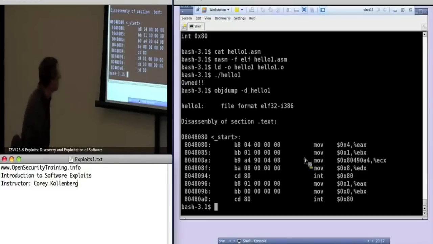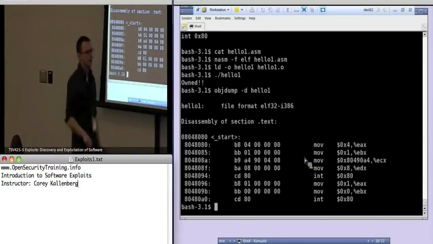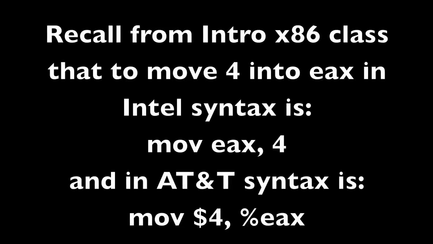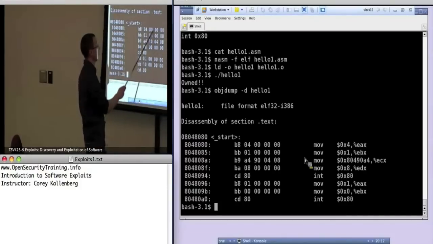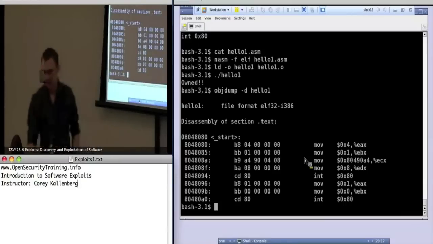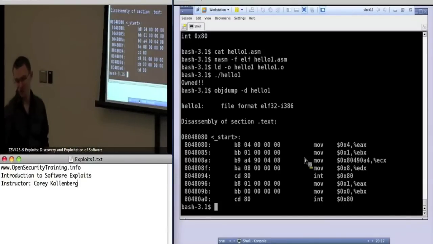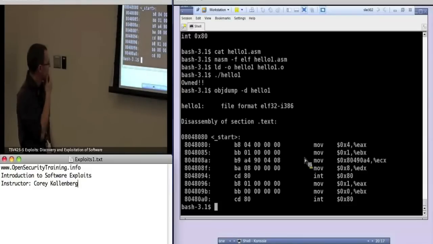So we can see move 4 into the EAX. By the way, this is in AT&T syntax, not Intel syntax, just be aware of that. Move 4 into the EAX corresponds to these processor opcodes. Move 1 is this. Interrupt 0x80 is these. So here you go. We want to convert this into shellcode, something we can inject into the password buffer and then return into. We haven't really tried to make this shellcode yet.